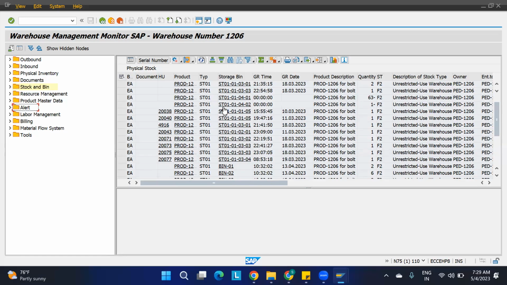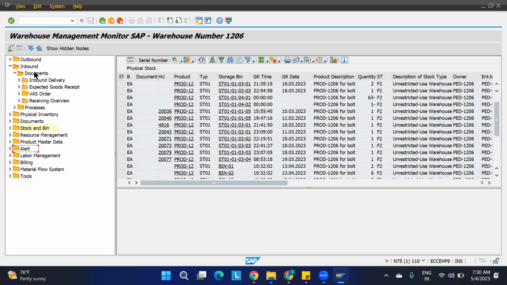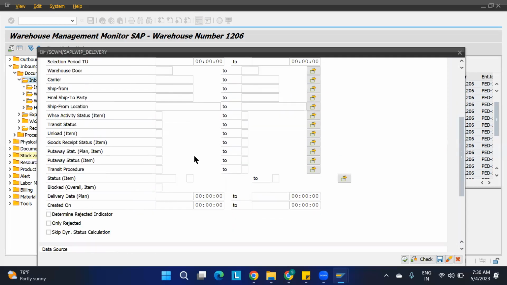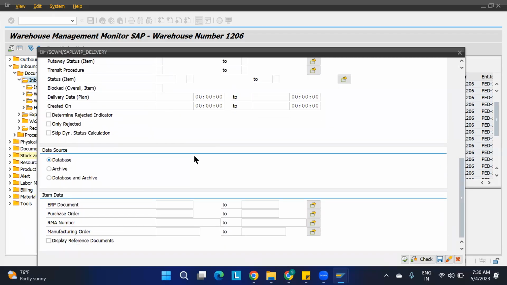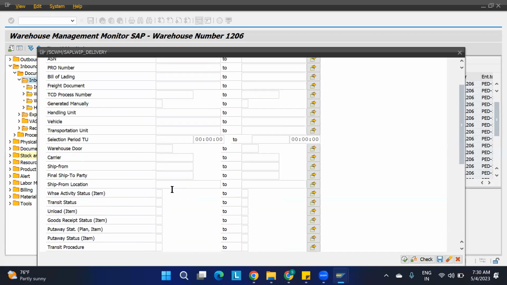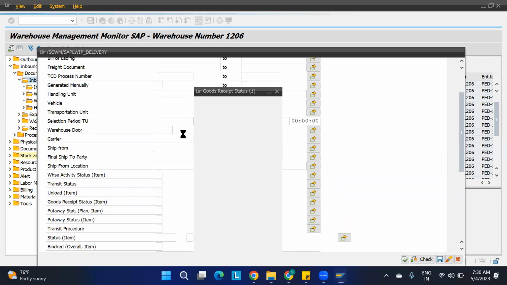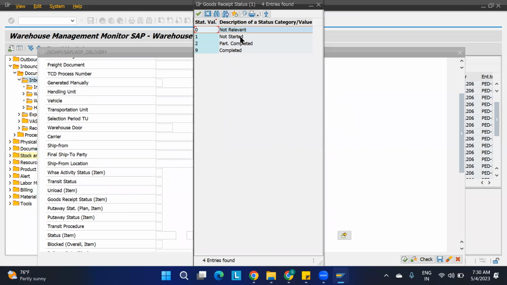Another thing you can tell me: here you can see outbound activities or the inbound activities. In the inbound activities, you can see the inbound deliveries, which deliveries are not yet completed and are in process. Here we have the goods receipt status, whether it is not relevant, not started, partially completed, or completed. You can take all those things here.